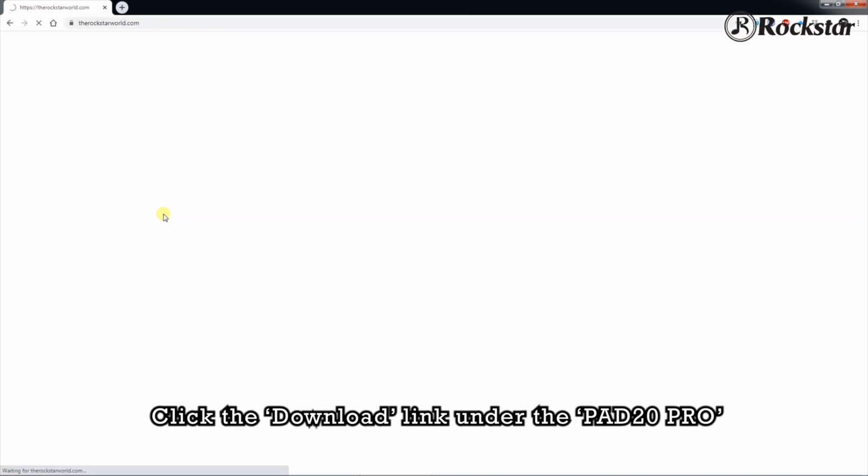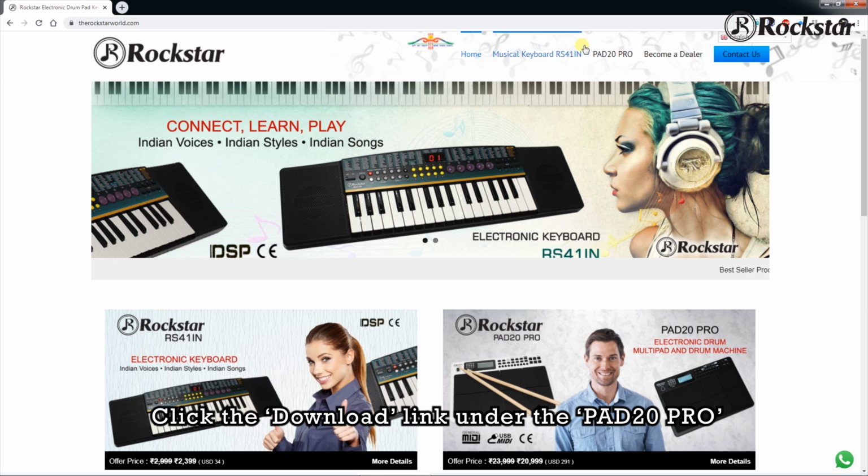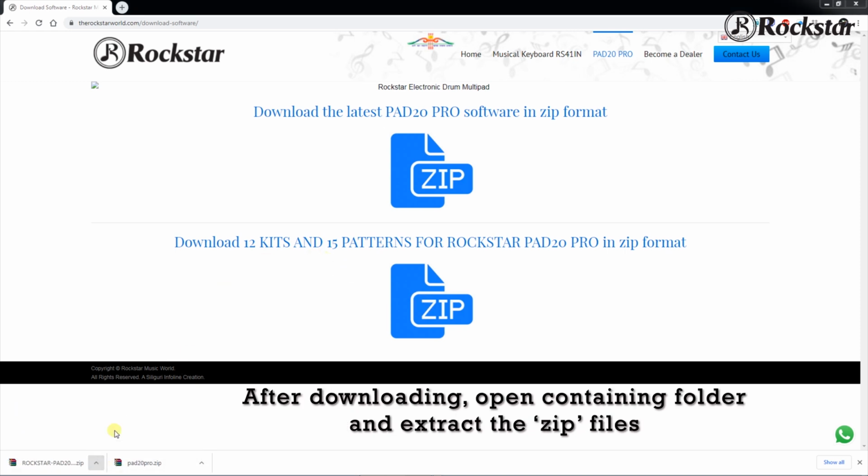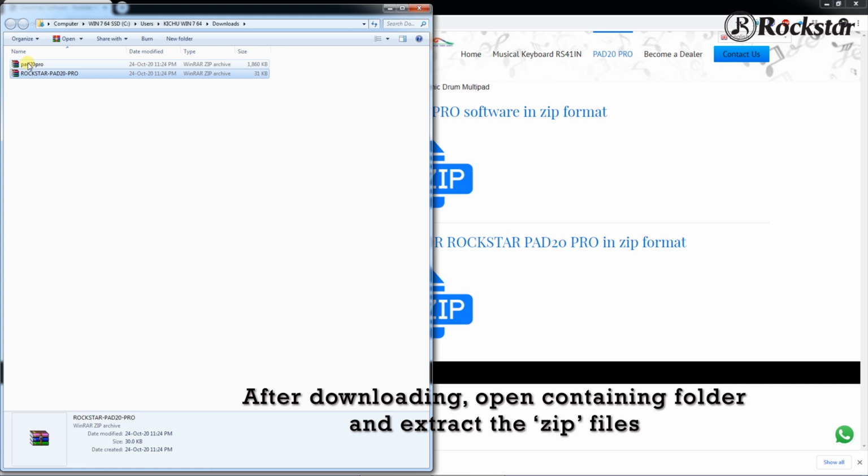We can find the download software link under the PAD20 Pro. By clicking the link, you will get two zip files. First one is the PAD20 Pro official software and the owner's manual. And the second one is kits and patterns for the Rockstar PAD20 Pro. After downloading, extract the zip files.